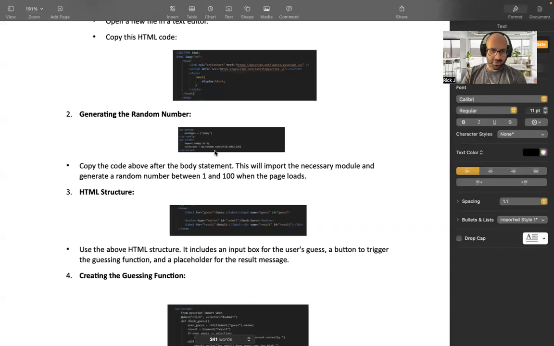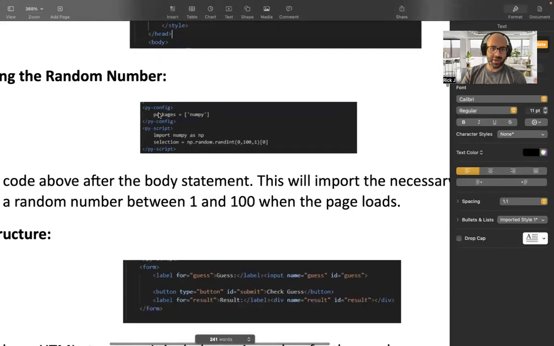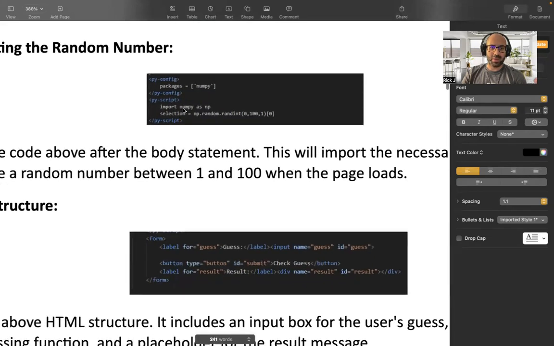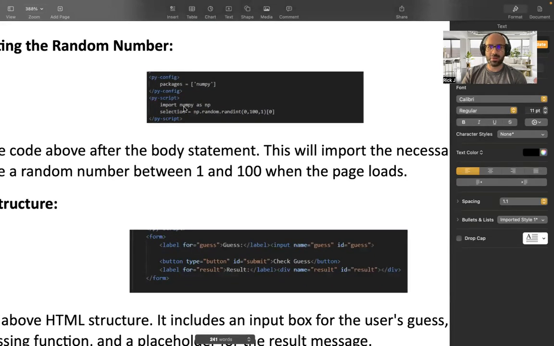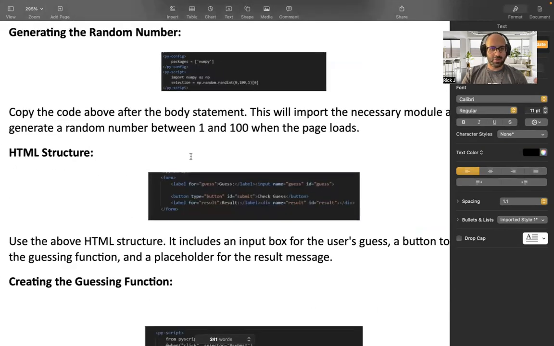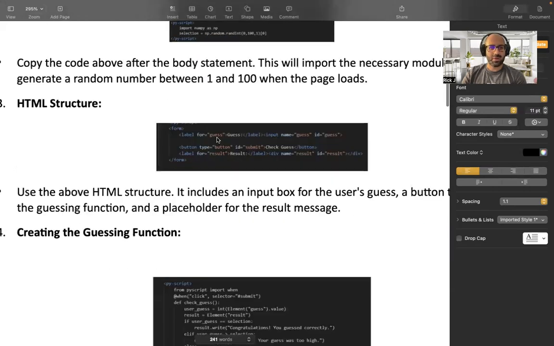And then you're going to create a number generator. So you're going to add a pyconfig block. You're going to put the package in there. You're going to add a Pyscript block and import numpy, which is a Python number library. It gives you some mathematical functions. And use a random function to get a random integer. So it'll give you a random number between 1 and 100, kind of what we did in Flowgorithm.